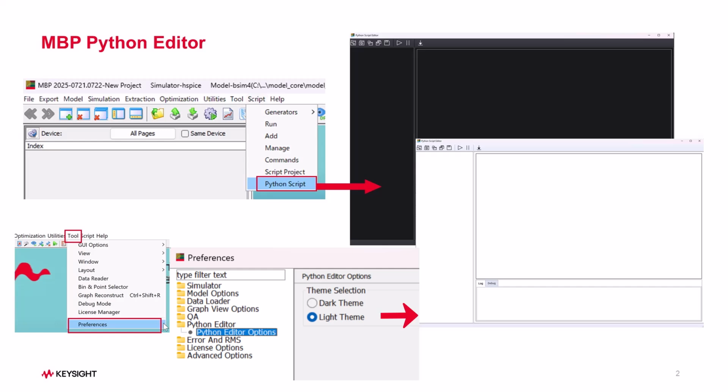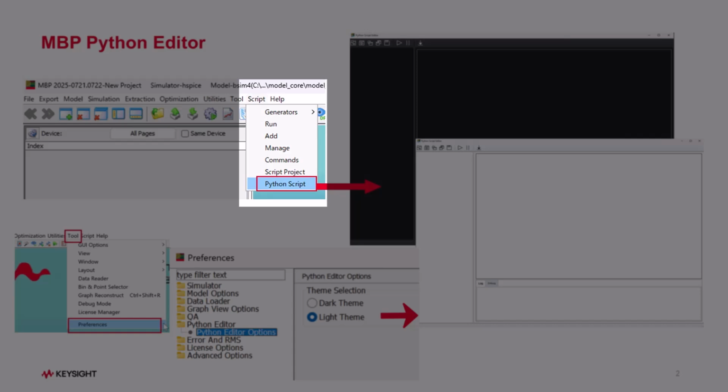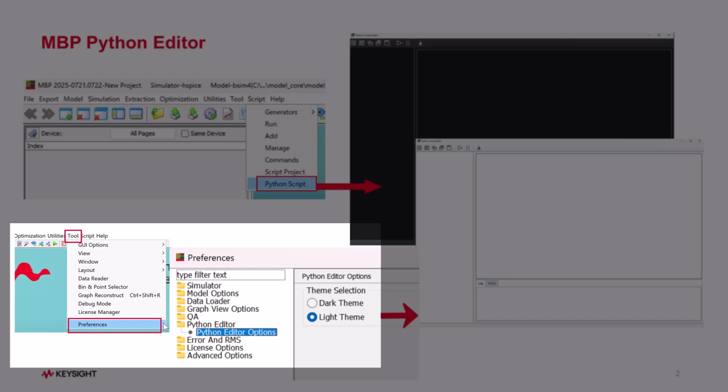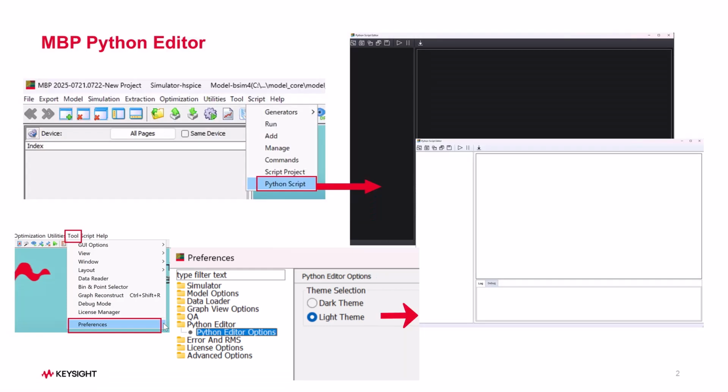You can launch the Python editor from the MBP menu by selecting Script, Python Script. By default, the editor starts with a dark theme, but you can switch to a light theme in the settings. You can choose the theme that is easier for you to see. Note that you need to reopen the editor after changing the settings.